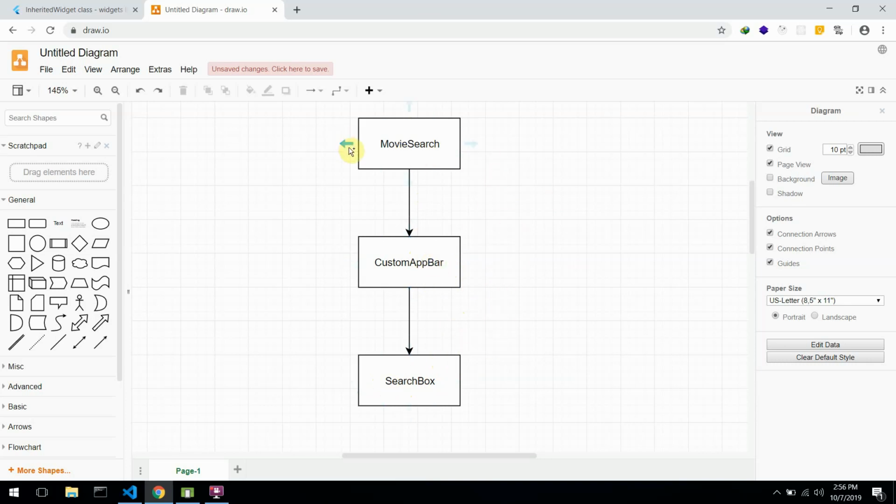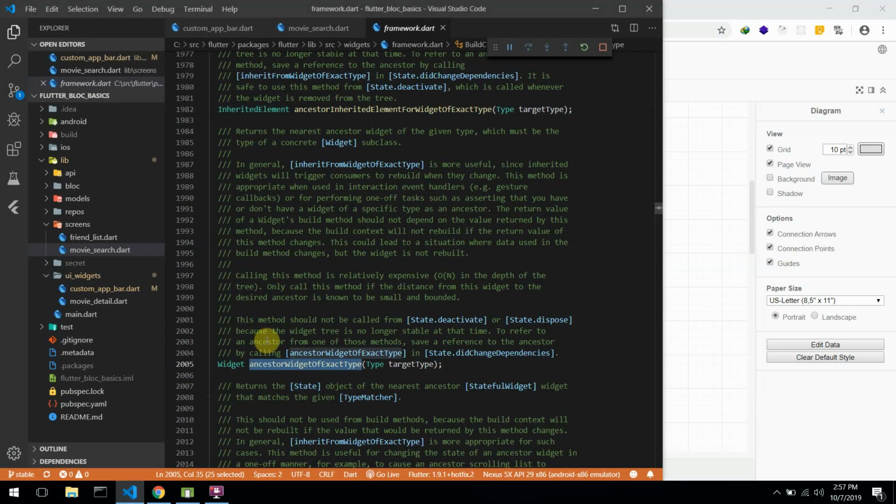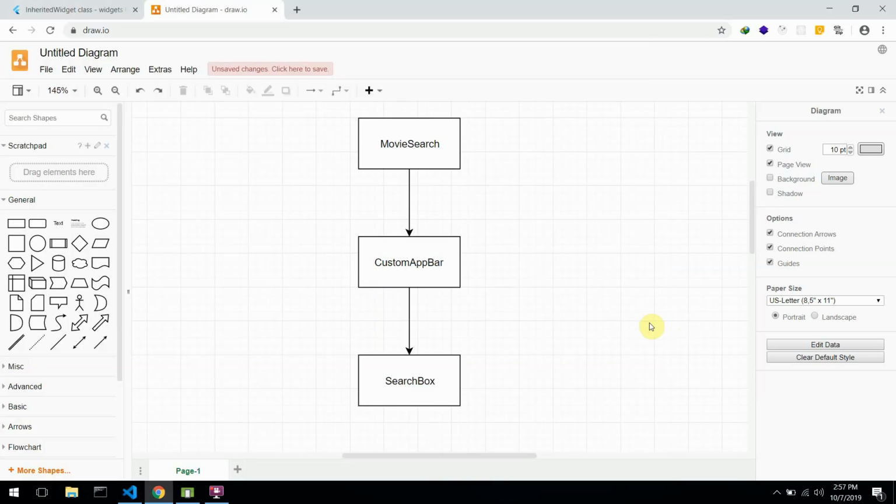And in implementing algorithms, there's something called big O. The big O notation for this is O of n, which means the number of steps it is going to take will be equal to the number of parent widgets it has to go through. So this is quite costly in terms of time. It's going to take longer to reach its parents, unlike the inherited widget.